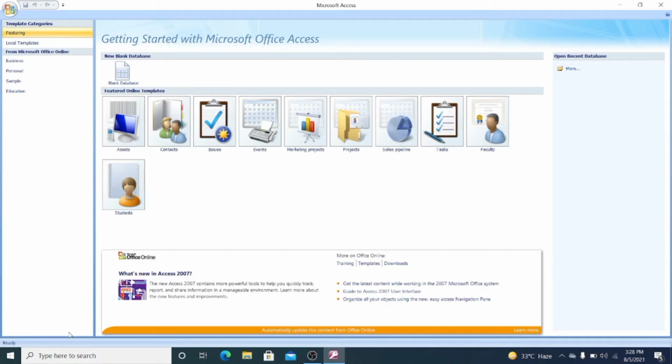And the third way to open your MS Access is you can create the shortcut of the MS Access on your desktop screen or anywhere, or you can pin it and you will be able to open it directly.